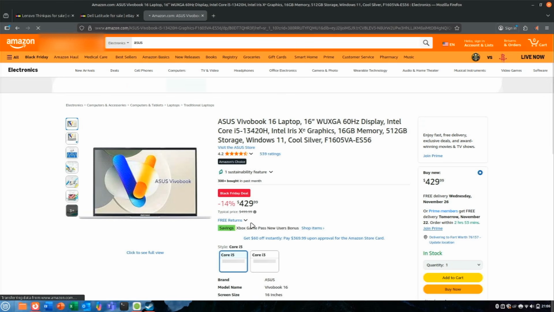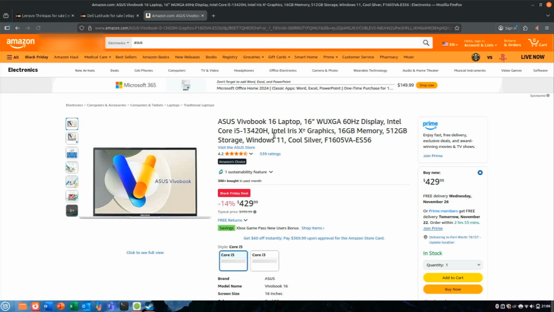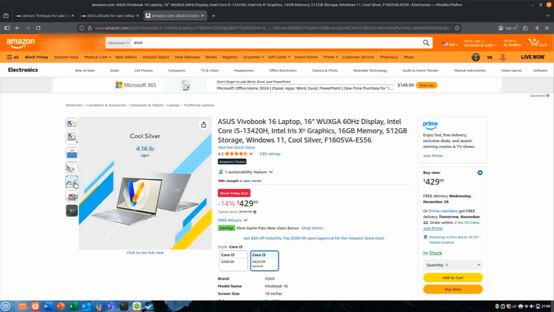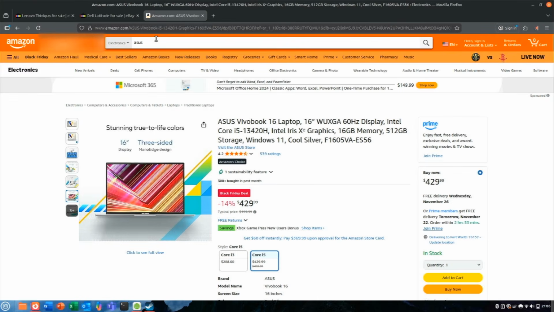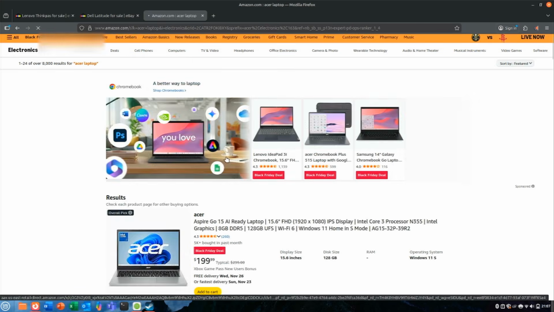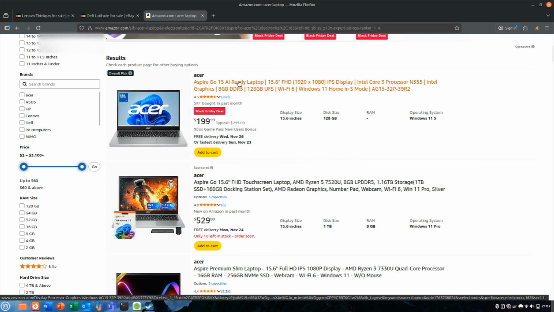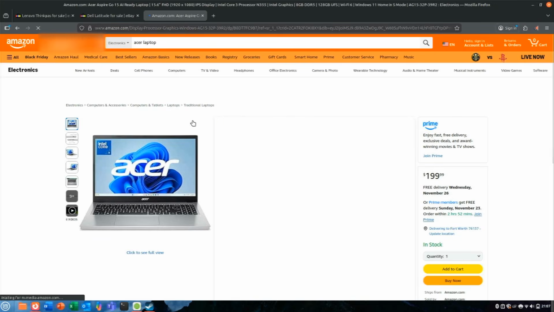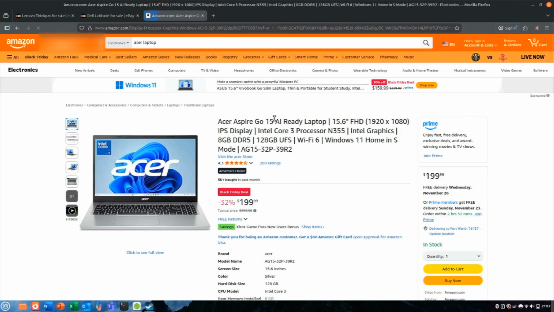Now, if you want to buy something brand new, I recommend going with Asus, because Asus has some pretty good deals. This one right here is actually a pretty good laptop: Intel Xe graphics, an i5 processor, and a good amount of storage. It's pretty sleek, it looks like a MacBook, and it's really nice looking.